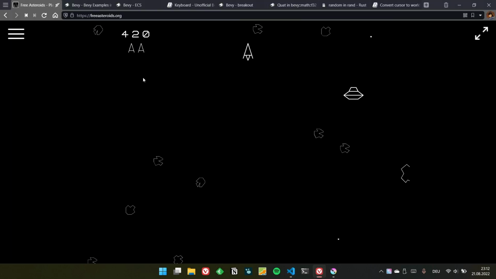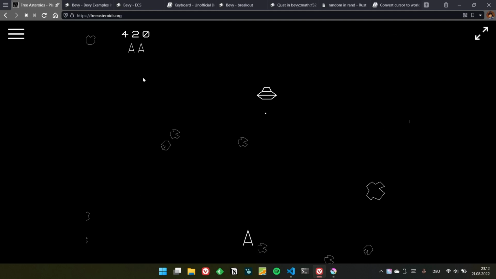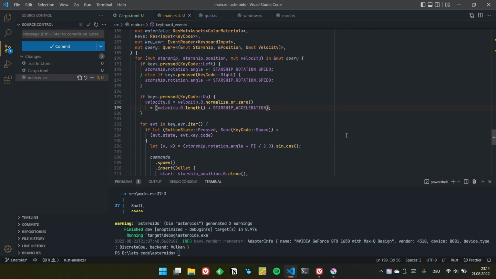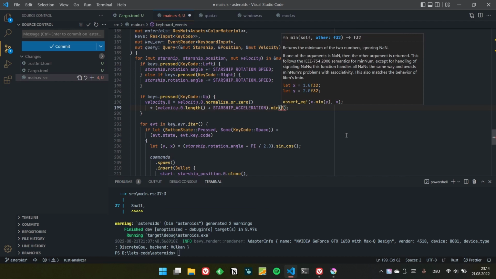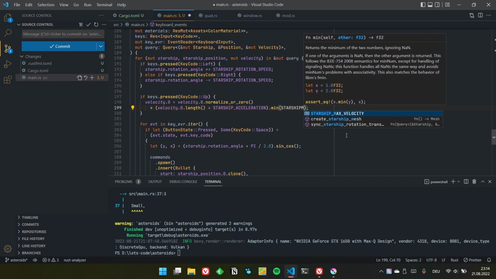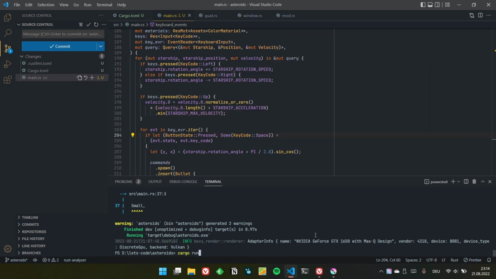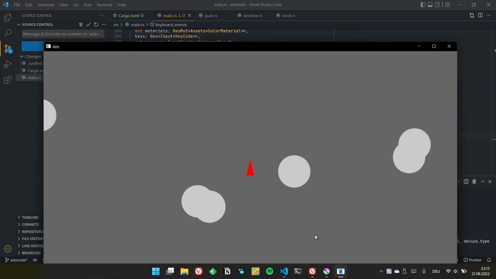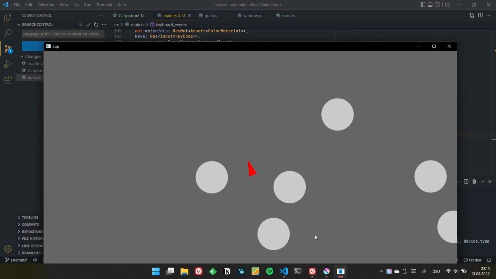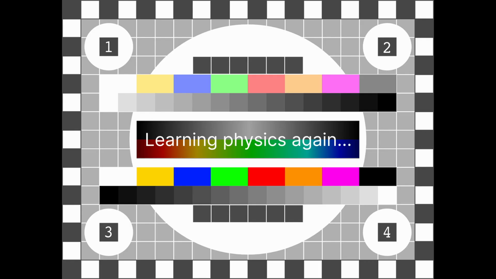Is there a max velocity? Can I accelerate? I think there is a max velocity. I think I broke this game. My starship won't die anymore. So let's add the minimum of this and the starship max velocity. Okay, let's see if our acceleration works. Nope. Nope, it does not work.